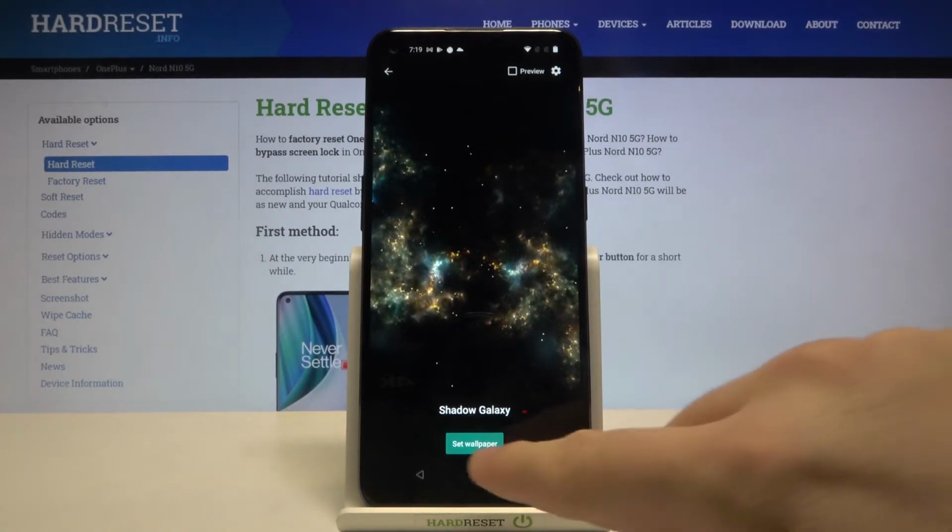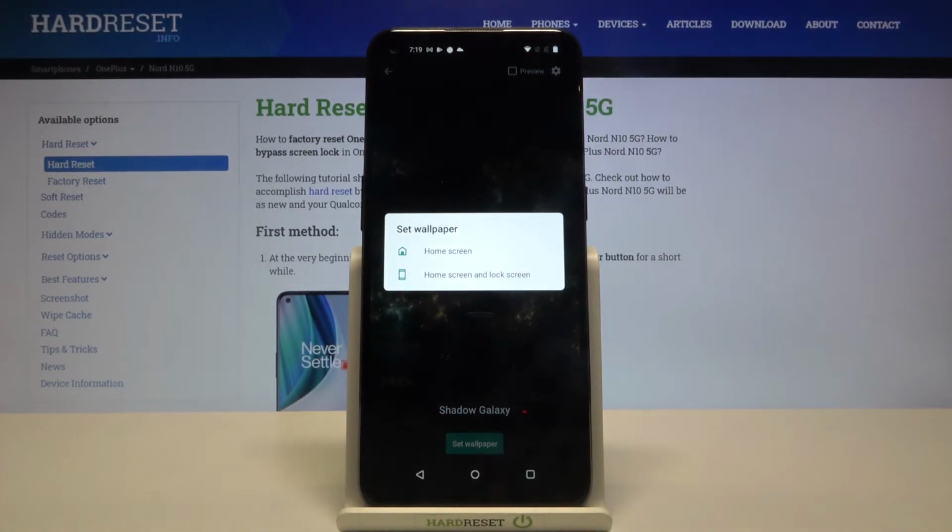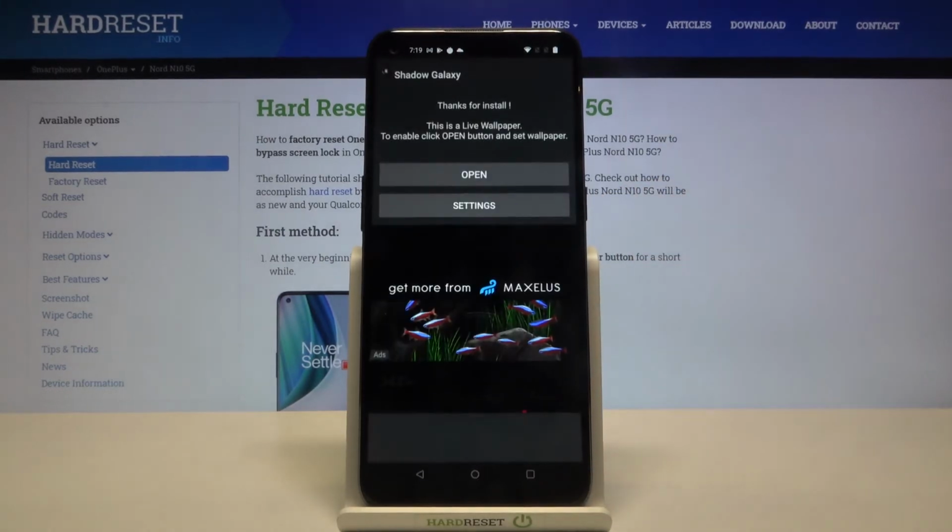And if you want to set it up, you have to click here on the middle button. We can set it up on the home screen, but also we can apply it on the lock screen. So just choose your best. I'll go for both.